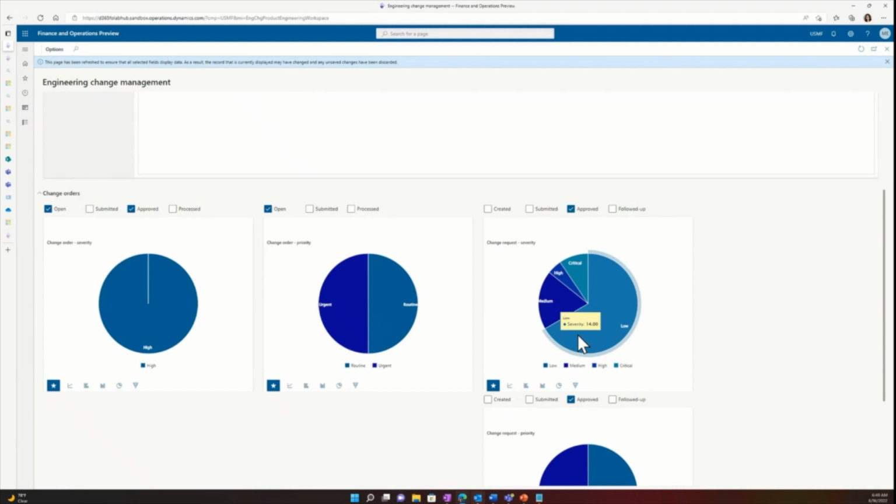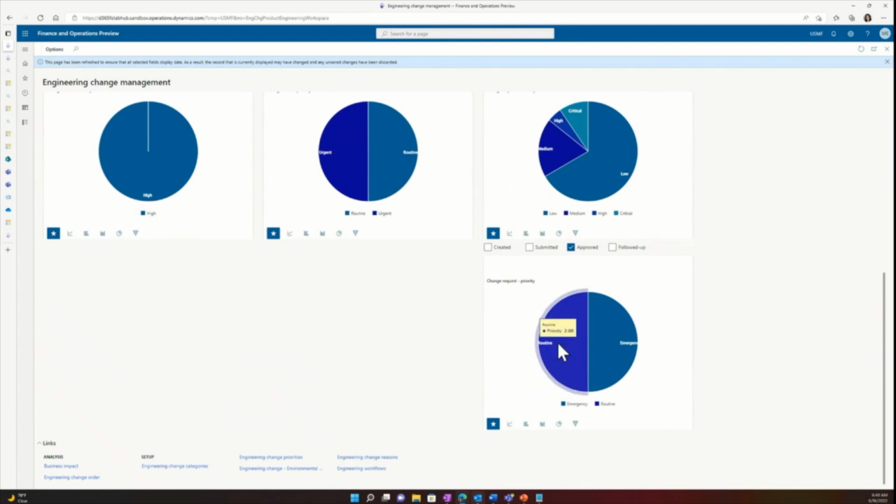So there are different graphs available for you to look at and see what all the urgents are, what are the routines, what are the severity levels and the priorities. So from there, you can make your decisions.